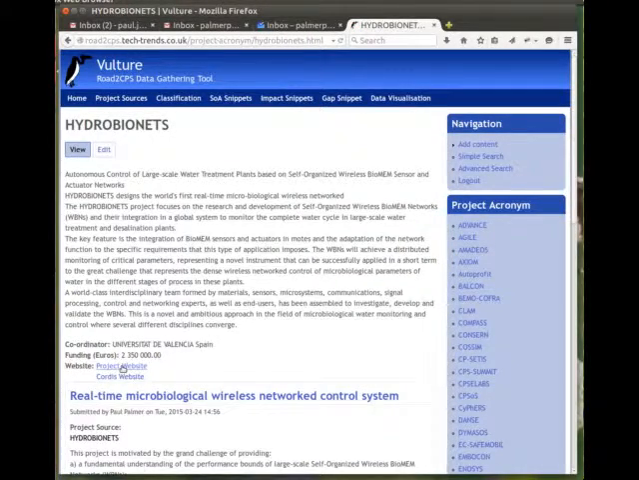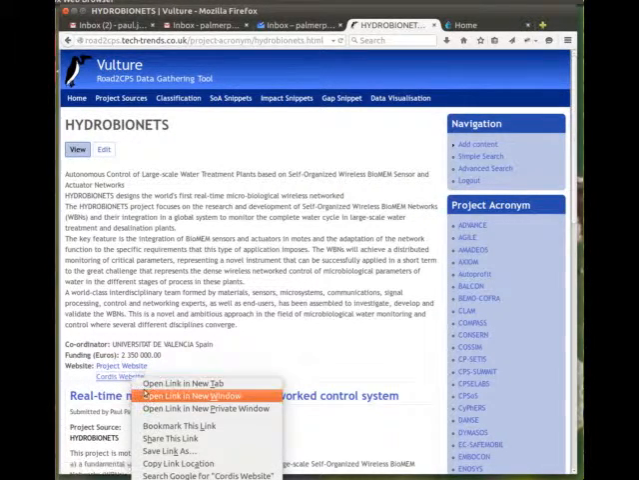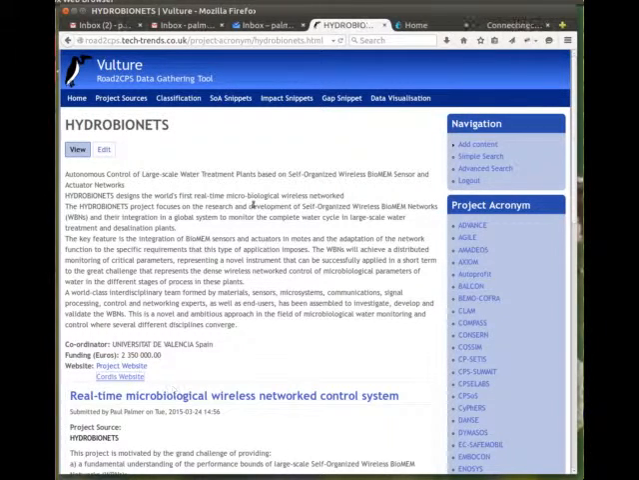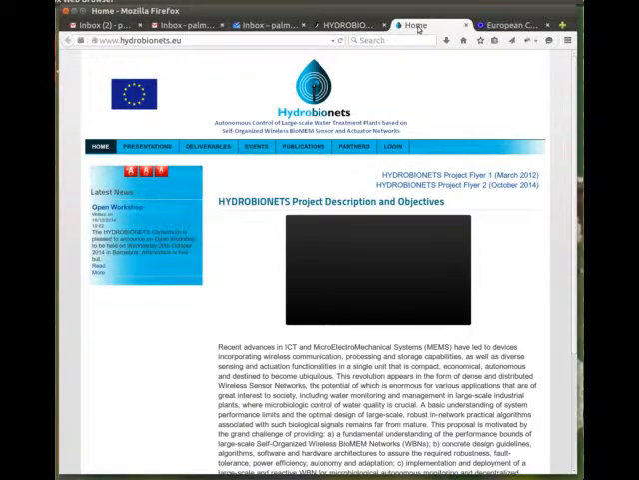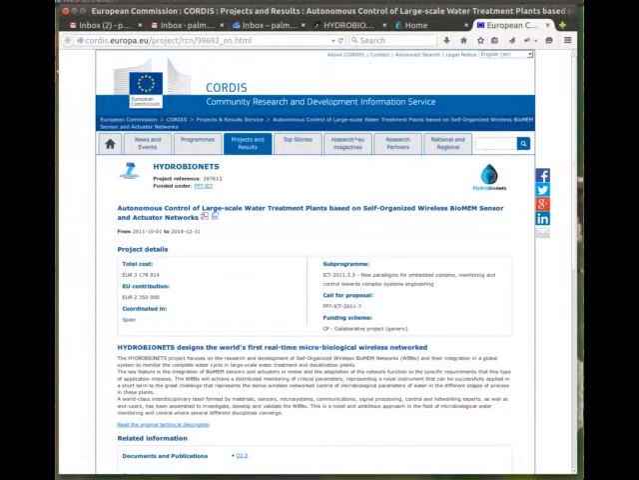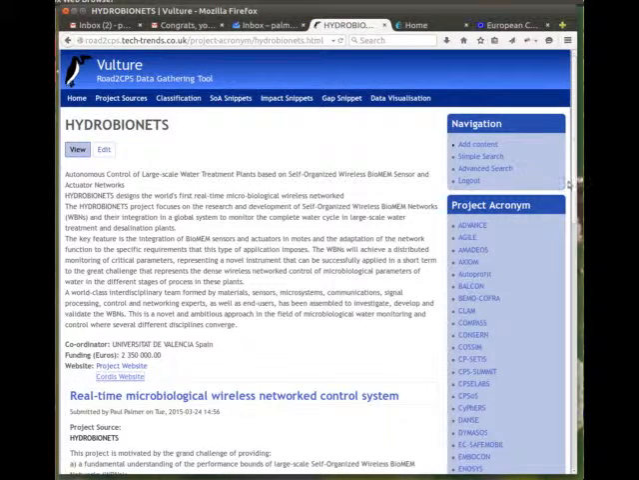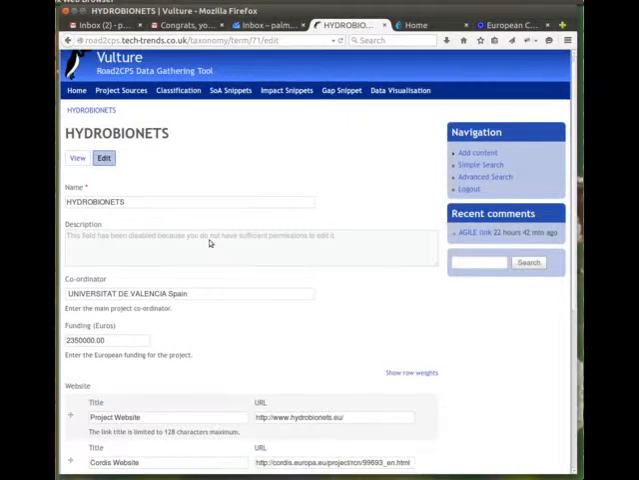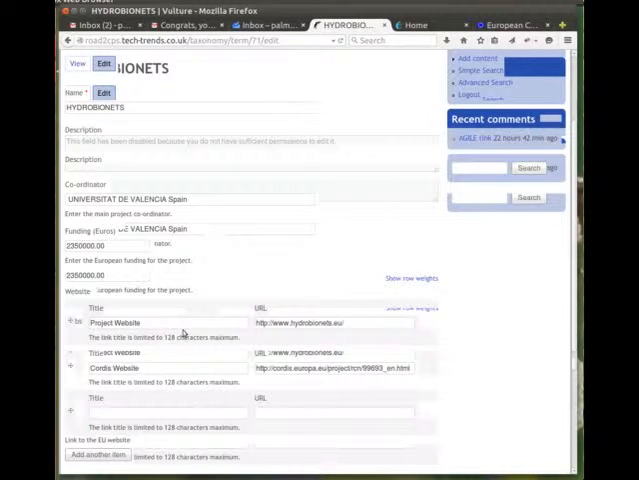select that, and then open in a new tab the project website and the Cordis website, both of which are extremely useful sources of information relating to the project. I should add, if the project website, in fact no website information is included with the project you're looking at, go to the edit and go down and actually add that information in these fields here.